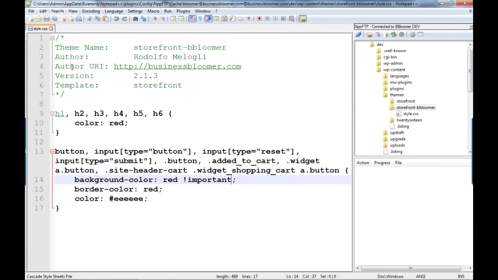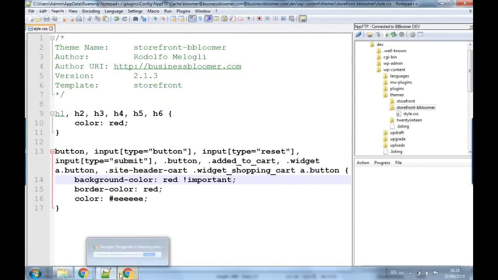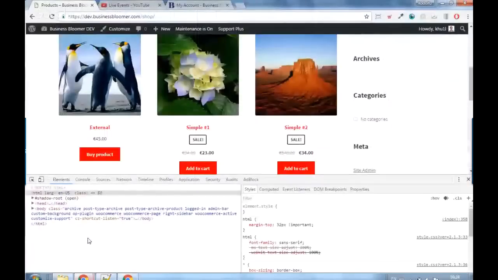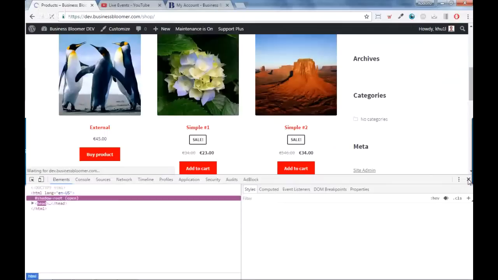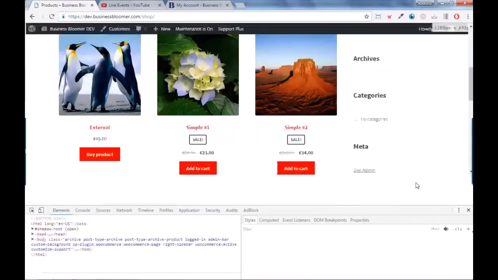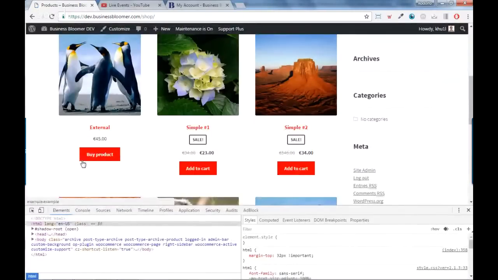So I'm going to save this, and I'm going to go to the site and refresh. This time, the background color of the buttons has gone with important. If I hover, which I'm trying to do right now, the color is not changing. The hover is not applying its behavior because I've said important. When you put important, nothing can ever override that behavior.